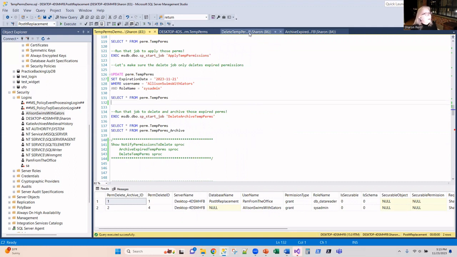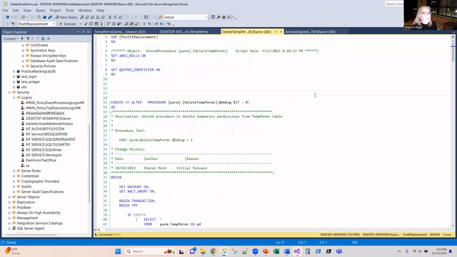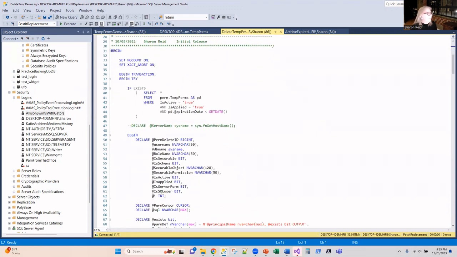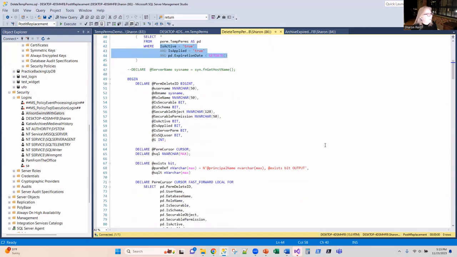The next one is delete. It's not deleting the user or deleting the information on the table. It is deleting the permissions. So this one is set up very closely to the apply permissions one, almost the same way. Only my is active is true, is applied is true, and it has expired.